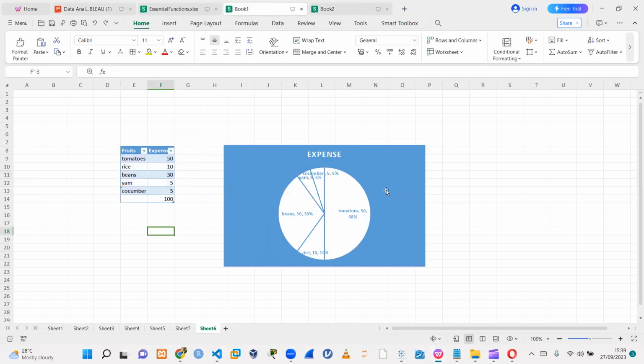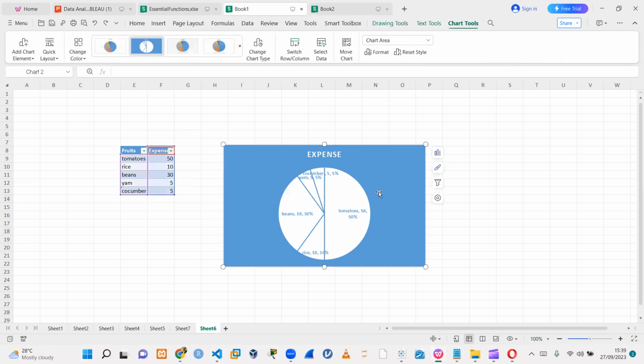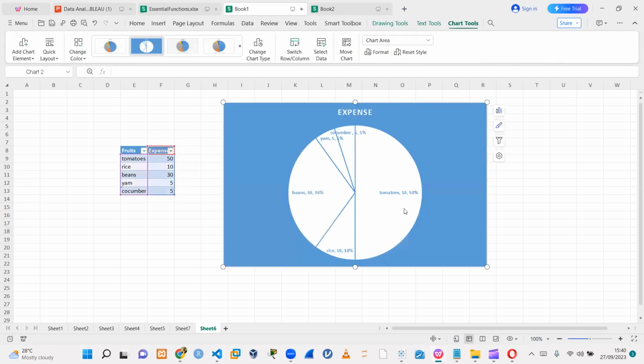Let me revert back to the, what's it called? You see, it's already telling me that tomato is 50%, cucumber is 5%, beans is 30%, rice is 10% of the entire expense that I've made.